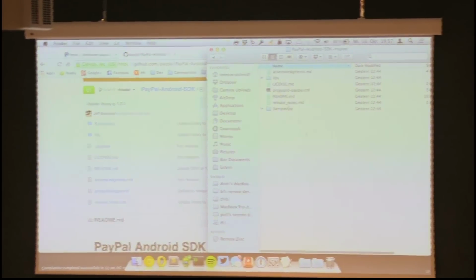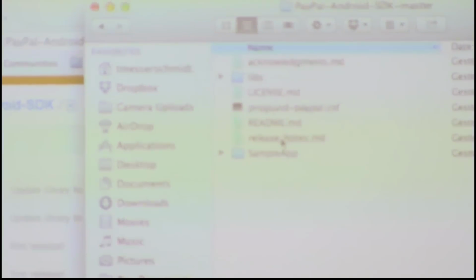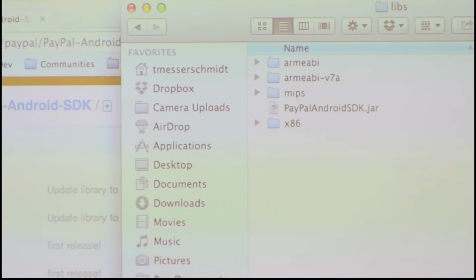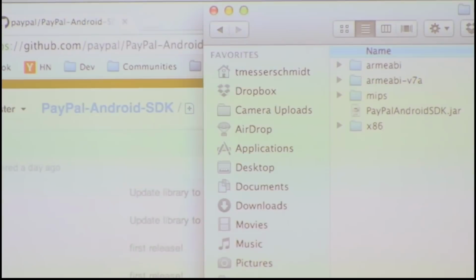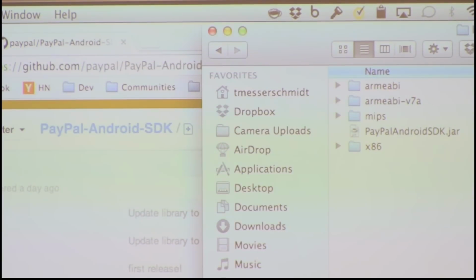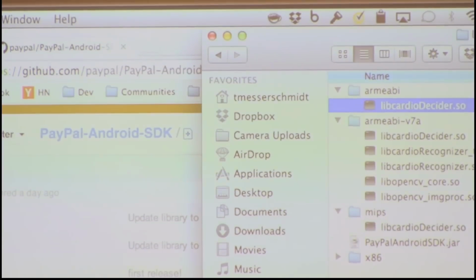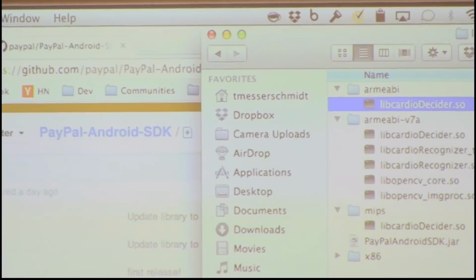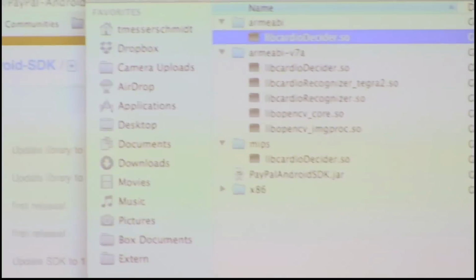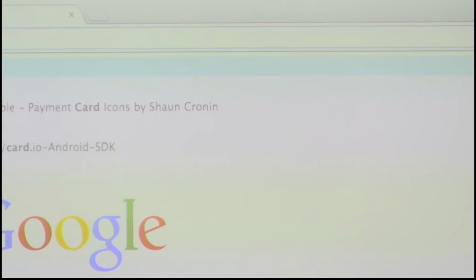Going into that folder, you see we have a sample app in there, of course, our open source recommendations and acknowledgements, and this wonderful folder over here, libs. You see we have a jar file in there, which is our SDK, and also we've got native libraries. These binaries are used for a functionality that we call card.io. Anybody here knowing card.io? All right, that's great. Let's have a quick look at card.io.